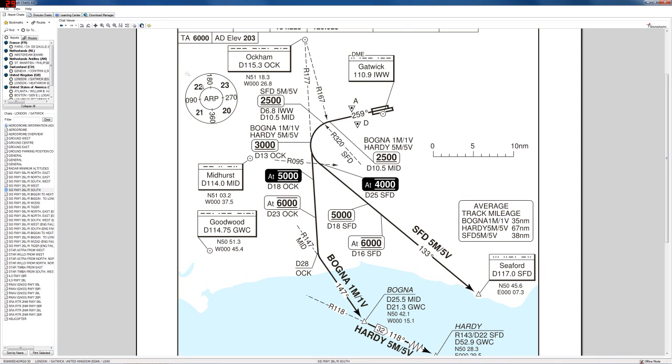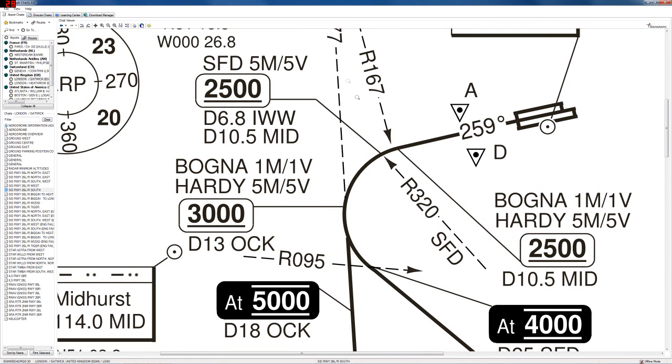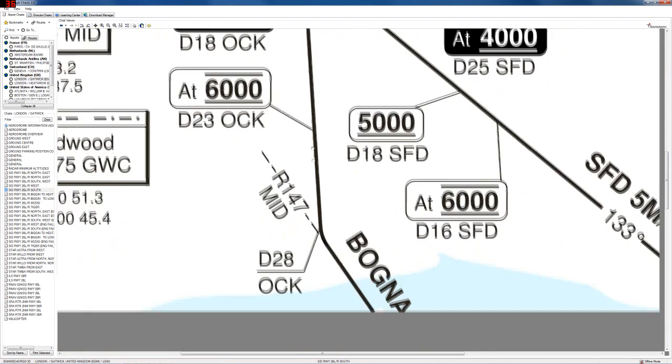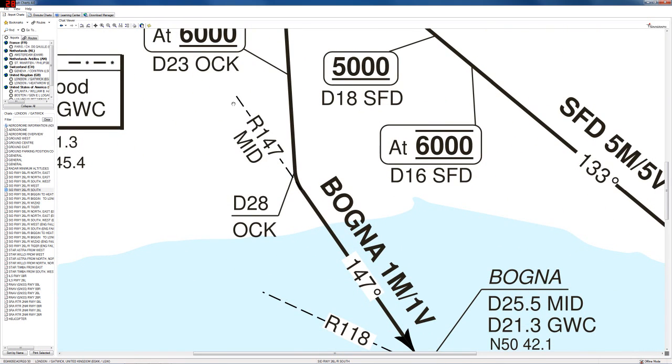Now this is the 177 radial to Ockham. So you could tune your radio to 115.3. At that point, when we intercept the 177 radial after the left turn, we want to be at or above 3,000 feet. We continue climbing at 18 miles, that's what the D means, D18 from Ockham. We want to be exactly at 5,000 feet. Immediately after that, we start a climb again, so that at 23 miles from Ockham, we are exactly at 6,000 feet. Very, very simple.